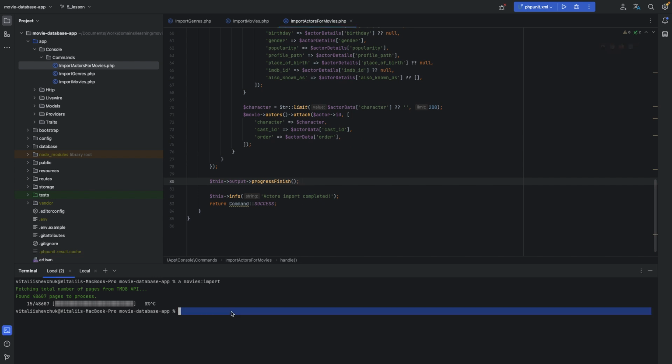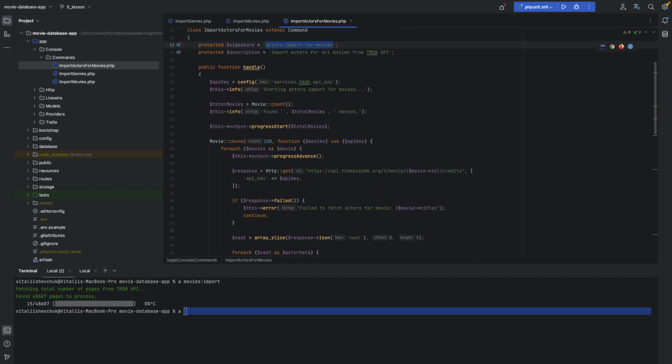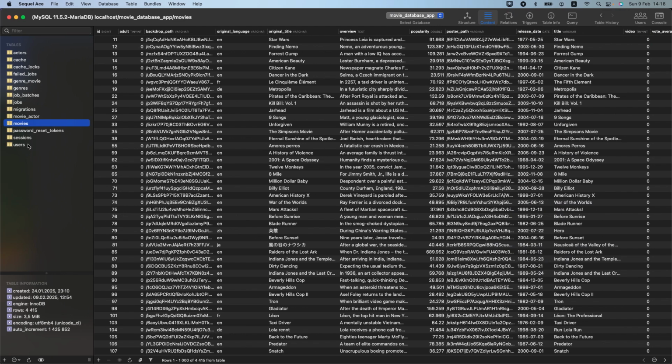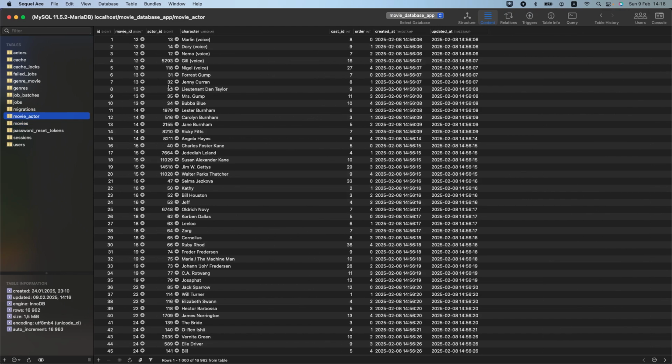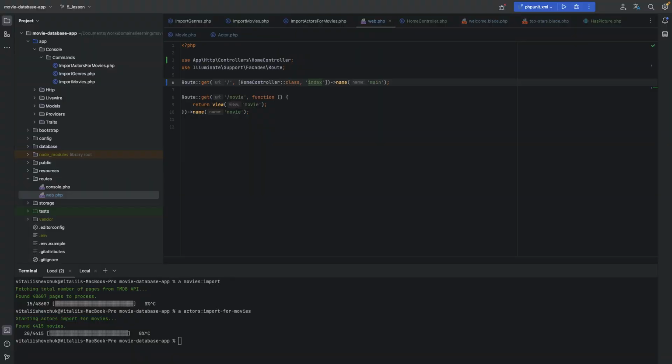Let's test the command. We'll run it briefly and then stop it. This will populate 2 tables. Movie_actor, a pivot table linking movies and actors. Actors, storing actor details. Now we have around 7,000 actors in our database. Awesome! Now we can start coding the slider.